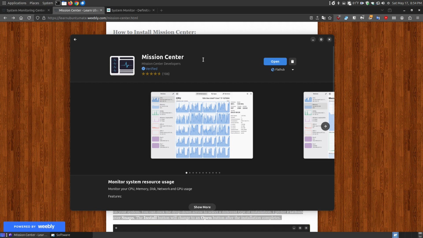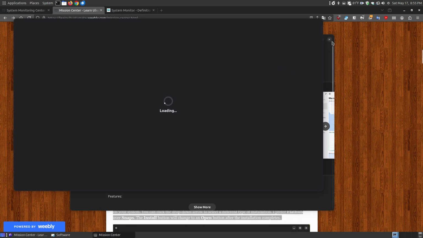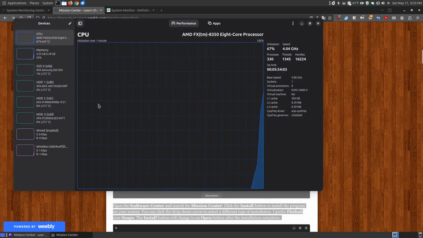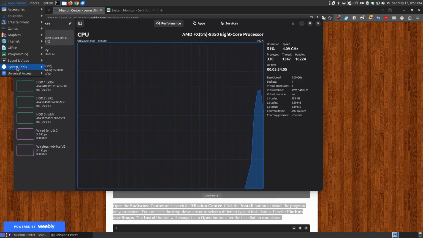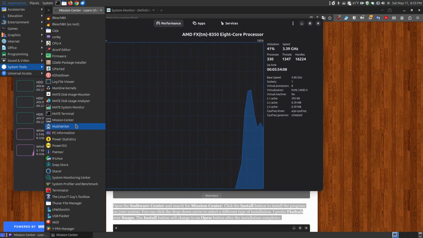Once you've installed it, you can uninstall it by bringing back up the software store and clicking the trash can icon to uninstall the program. You can open this by clicking the Open button, and it will open up on your system. While it's opening, I'll close this. Another way you can open it is to go to System Tools and click on Mission Center, which is here.